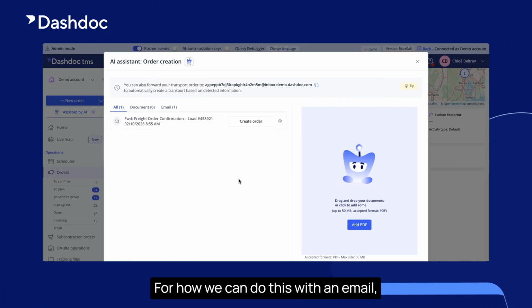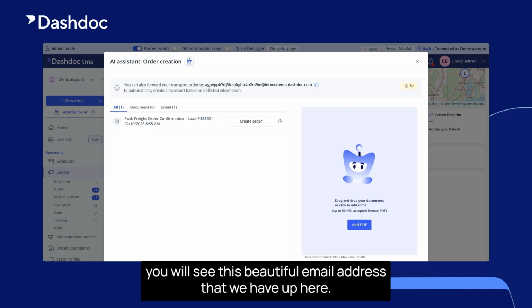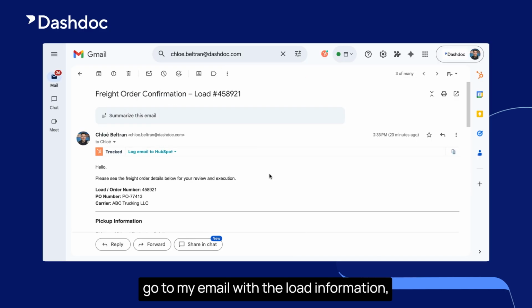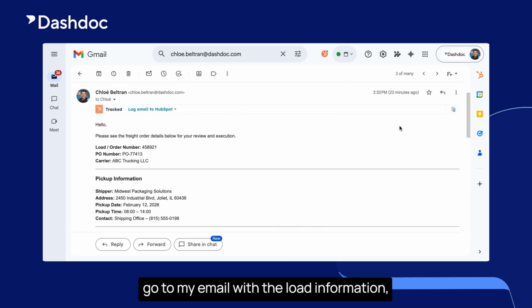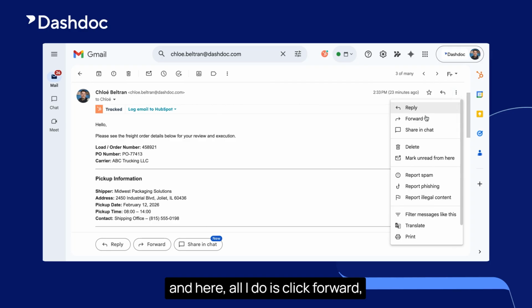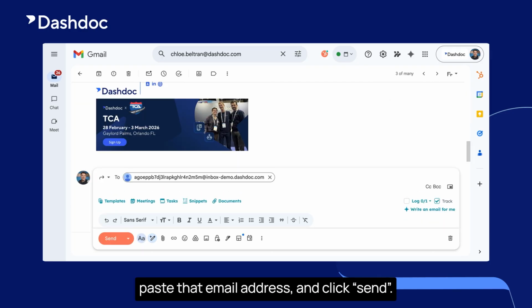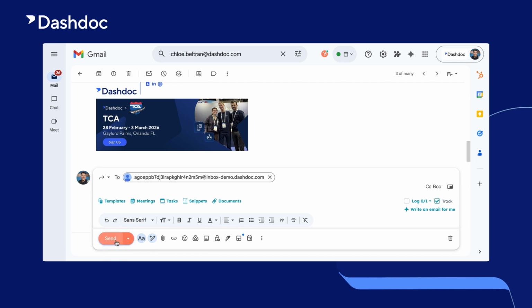Now let's see how we can do this with an email. So you see this beautiful email address that we have up here. All I need to do is hit copy, go to my email with the load information, and here all I need to do is click forward, paste that email address, and click send.